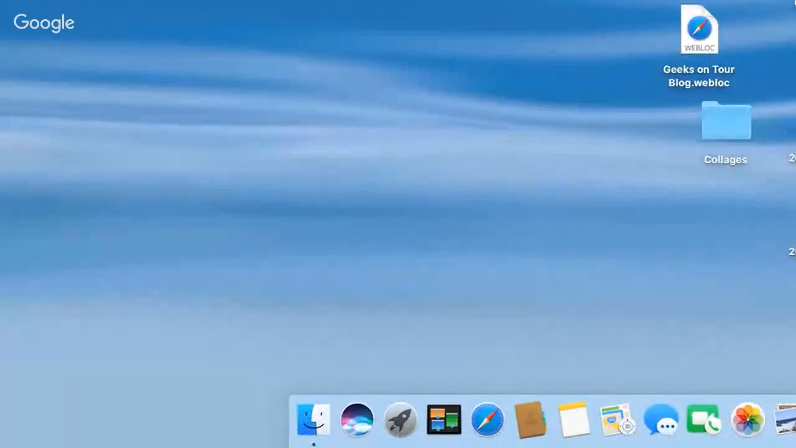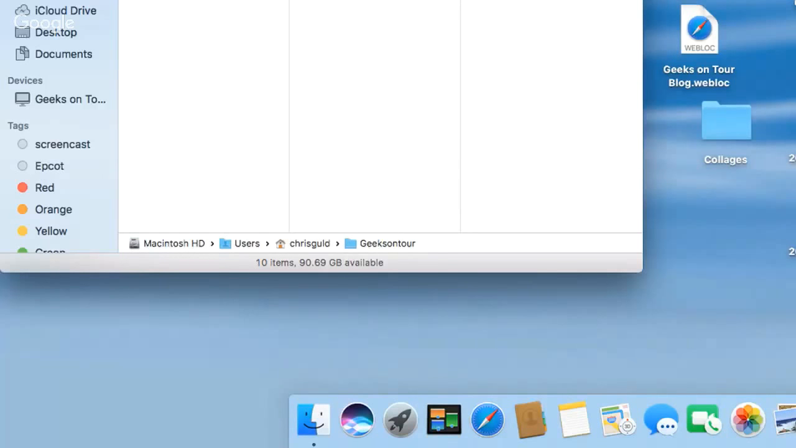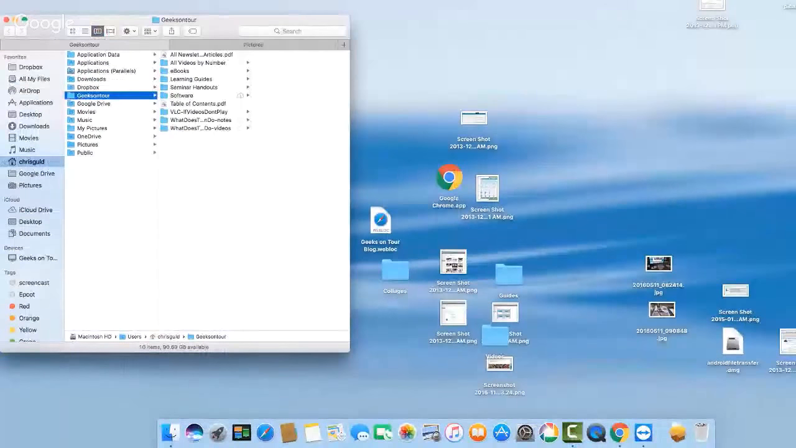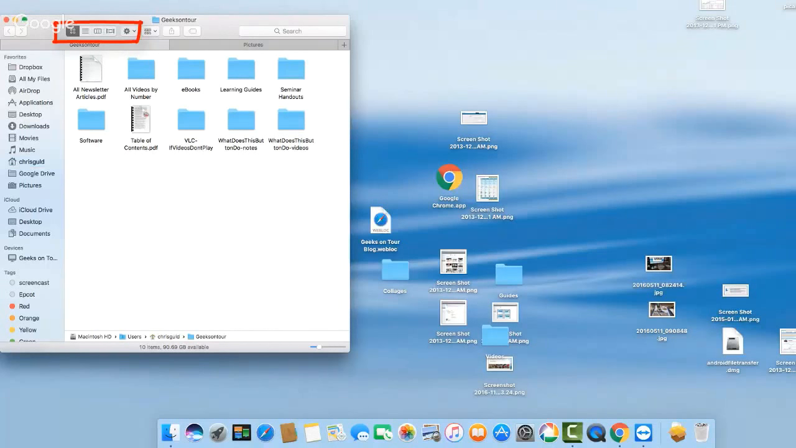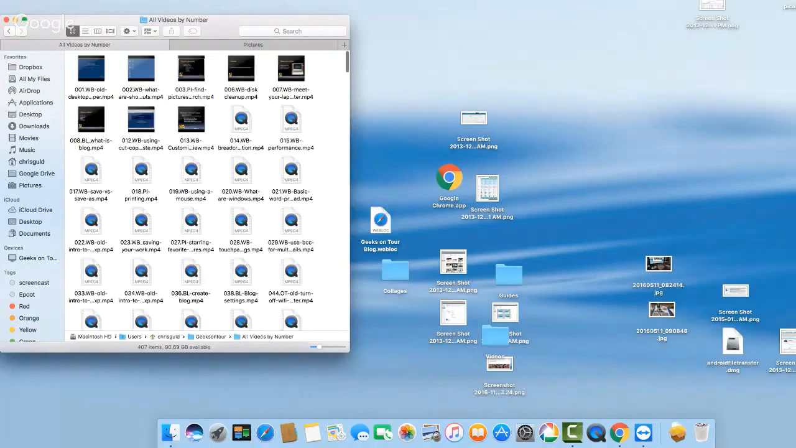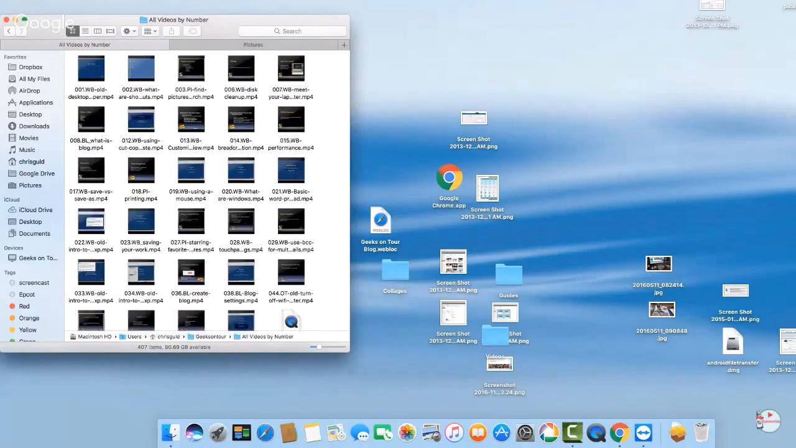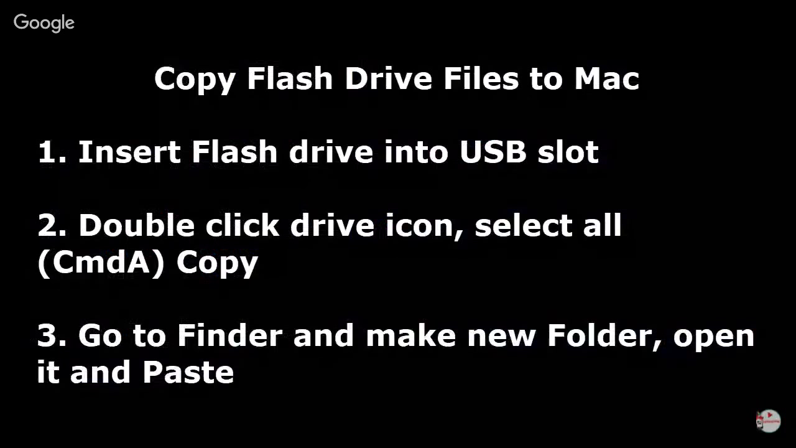So once that's done, from now on, if you wanted to play a video that came from the thumb drive, you would go to your Finder and click on your home folder, in my case, Chris Gould, find the Geeks on Tour folder. And as long as you're in this column view, you will see the contents in the third column. Or if you are in grid view, you will see the different folders in a grid. You double click, find the video that you want to watch, and you're good to go.